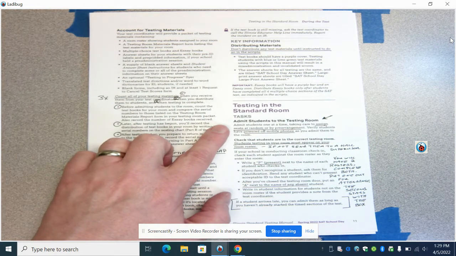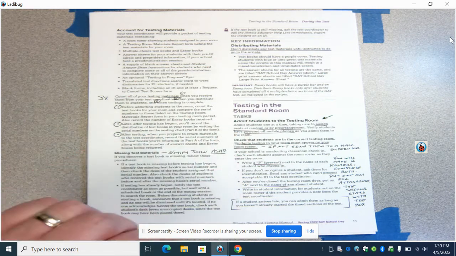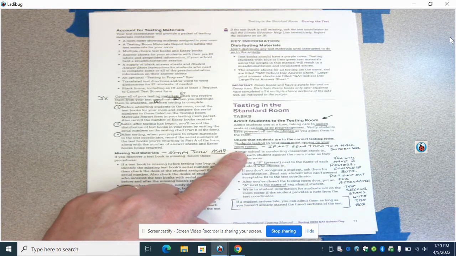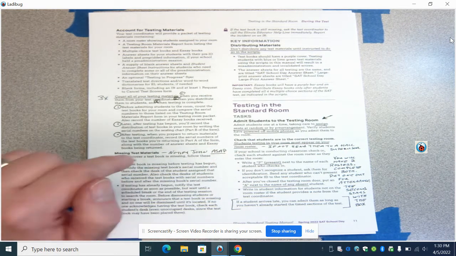And then once we're admitting students to the room, again, you're not going to let them choose seats. You're going to assign seats by random. They're going to power off their phones. If a student is not on your roster, don't let them in, even if they say they're supposed to be in that room. If they're not on the roster, send them to a hall supervisor. We'll figure out where they are supposed to be.